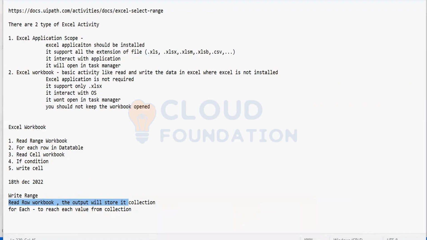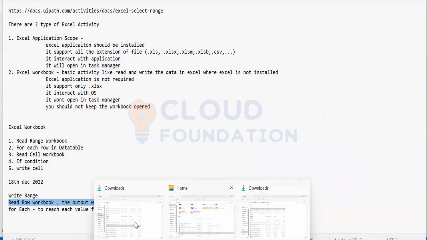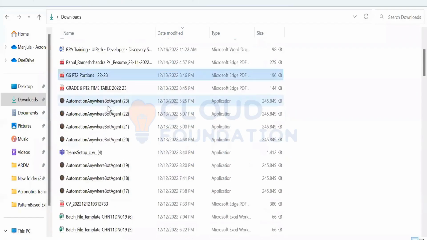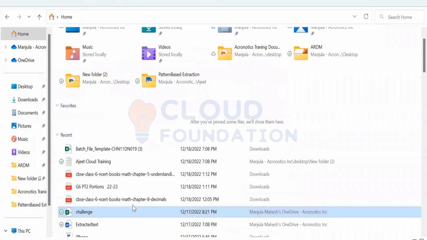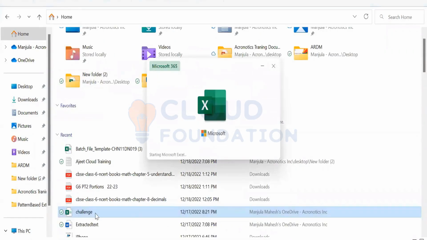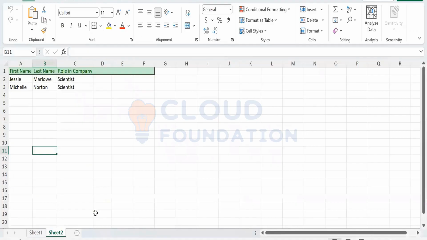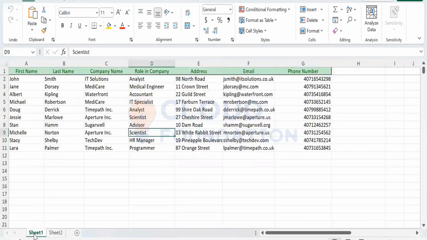See, when I take my workbook, where is my workbook? If I take this challenge, I can go to Sheet 1. I won't read all the last names. Which column will I give? B2. Let me go to UiPath.